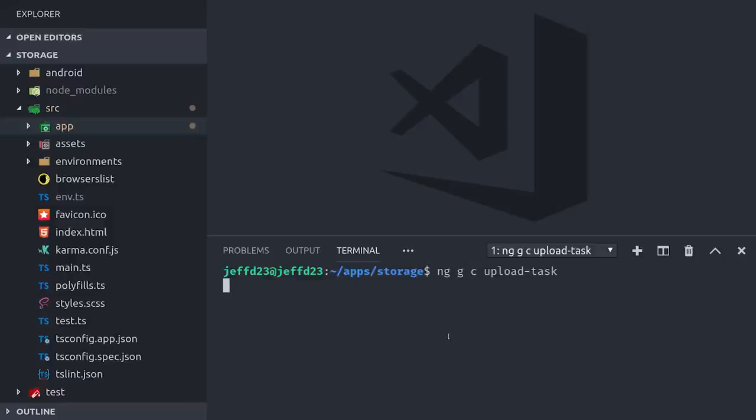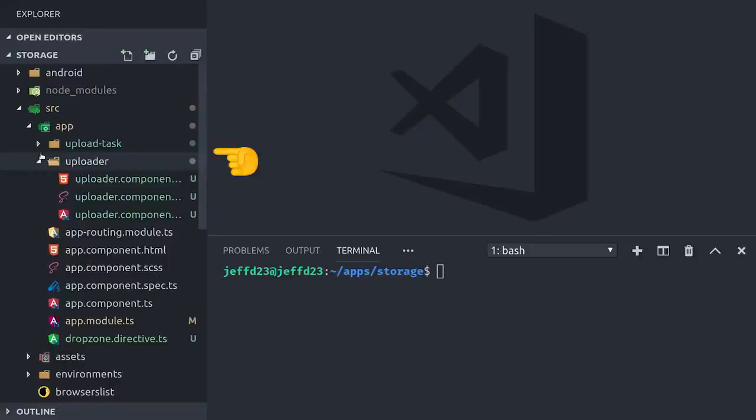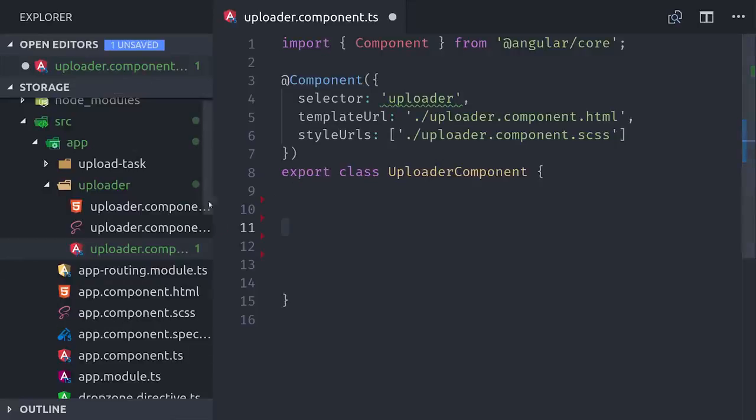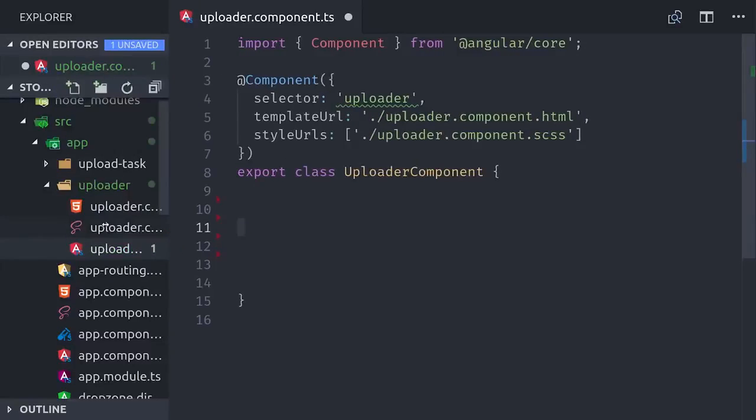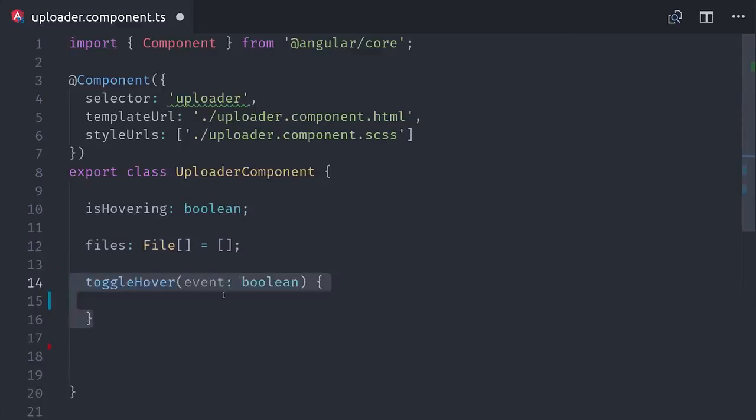You can see here I've generated two new components. One is the uploader, that's the parent, and then one is the upload task, that's the child. Let's start with the logic for the parent component. It's going to have a property isHovering, which we can just use to toggle the border on the drop zone, and it also has an array of files. First, we'll define this toggle hover event handler, which will just flip that property from true to false.